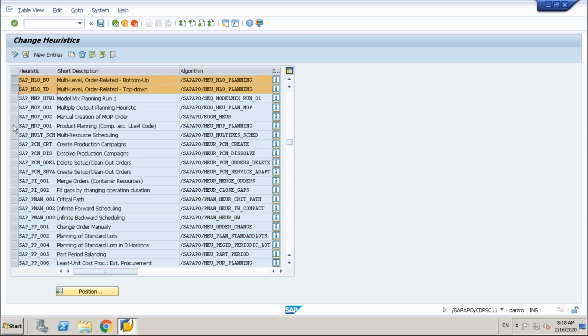MRP1. I just told you, right? MRP1 and MRP2. MRP1 I need. The strange thing is in S4, they've not given MRP2 at all. That is the strange thing that I saw. Okay, so this is for manual with check. So for manual without check, we need to use MRP2 heuristic, but it's not there at all. Let's see what best we can do.